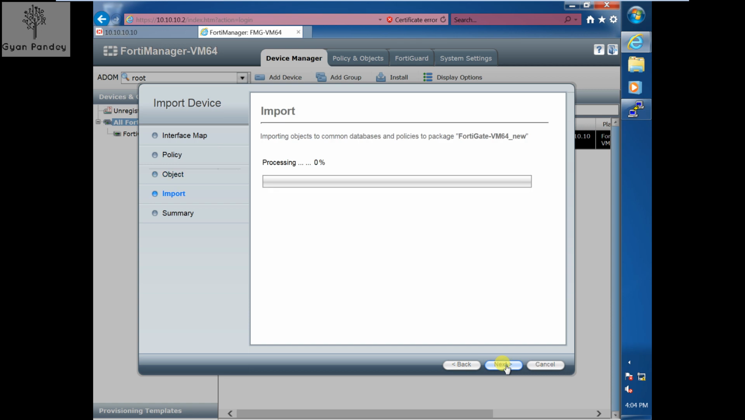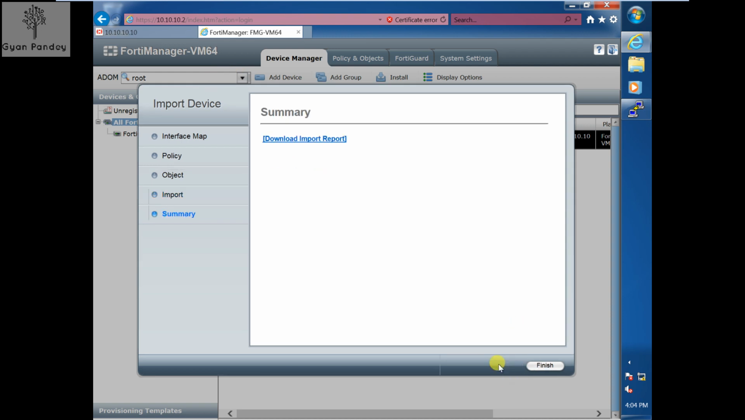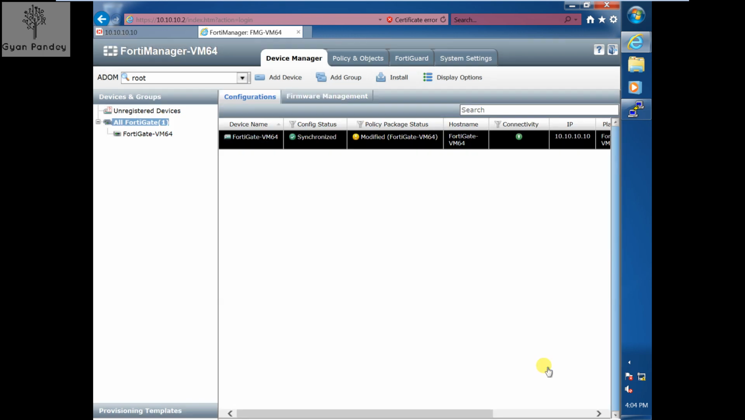Click next. Right, so everything has been imported. Click next and please finish. So that has been finished.